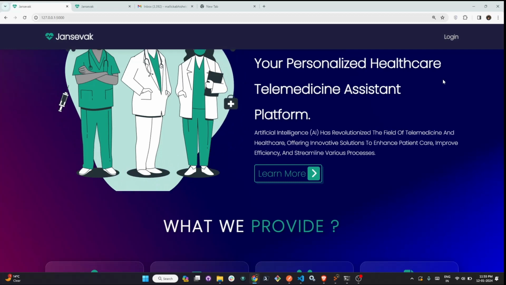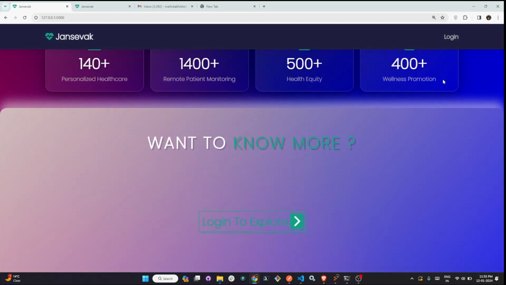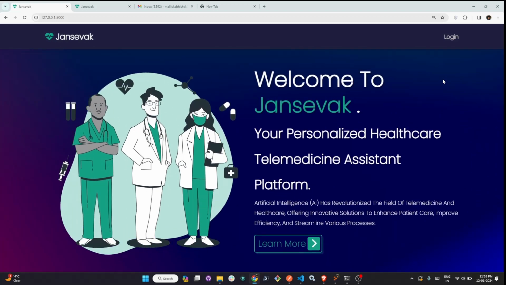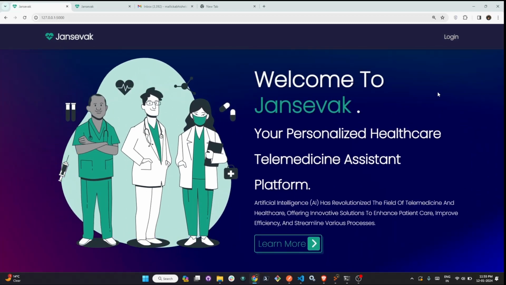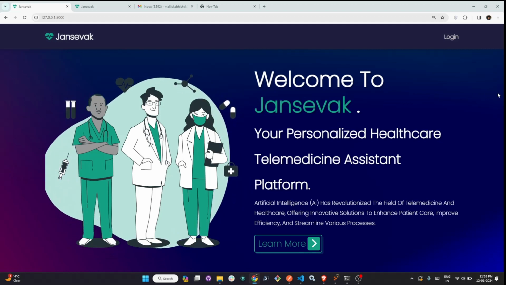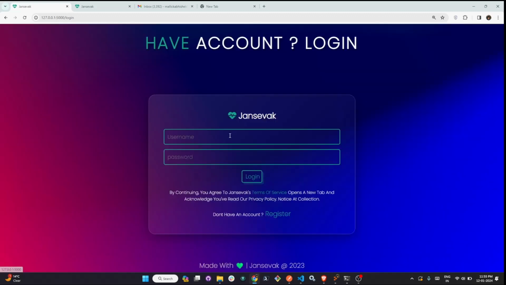We have also employed Redis for handling user states and managing cache, especially crucial for various generated prescriptions and web artisan methods within the system. So this is the landing page of JanSevak. Let's first log in as a patient to visualize the various functionality it offers. So let me log in with a patient credential.